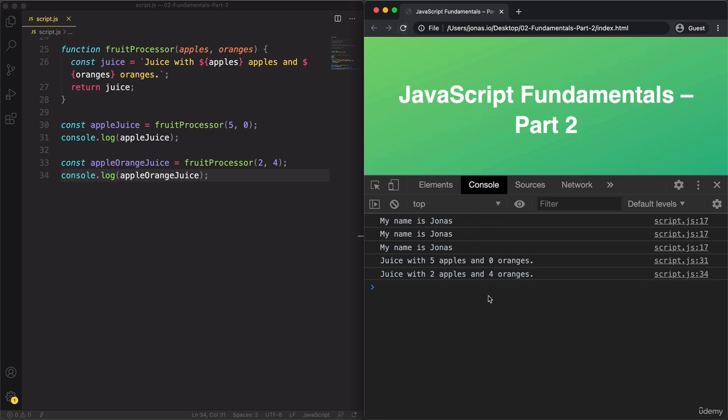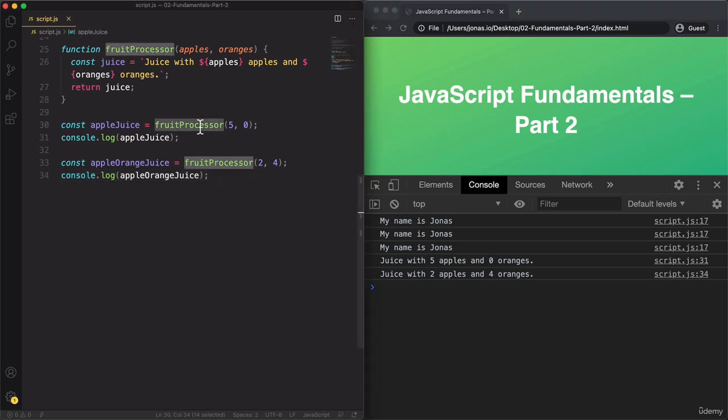Okay, and so now we get 2 juices, one with 5 apples and 0 oranges, which is this first one, and then finally the juice with 2 apples and 4 oranges. And so that's the second one that we just produced. And of course, we could run this function as many times as we wanted. But we should call it at least once, because if we never call the function, then the code that's in the function will never be executed.